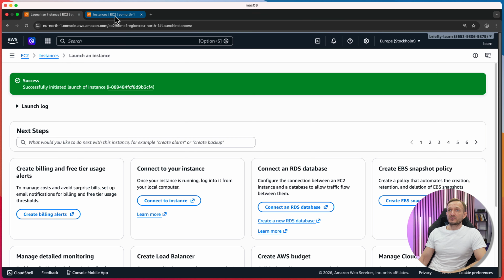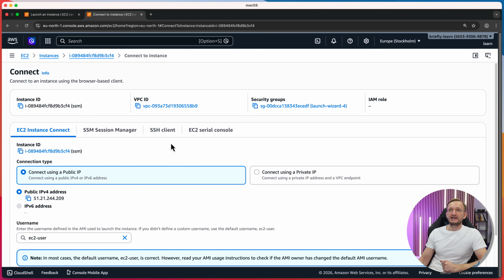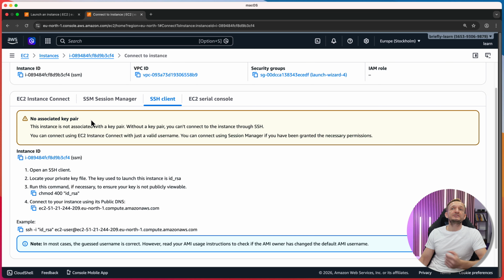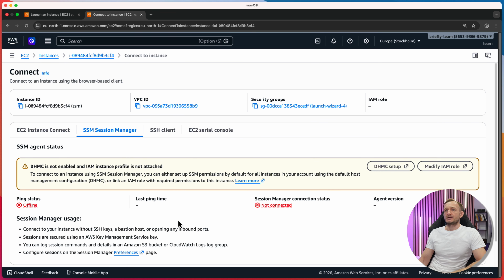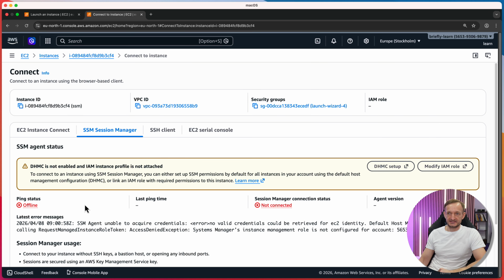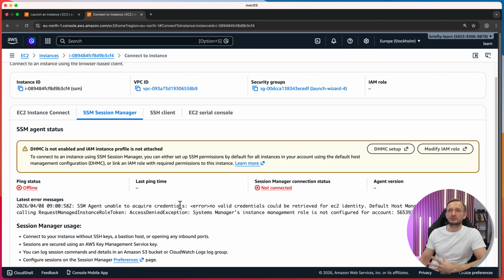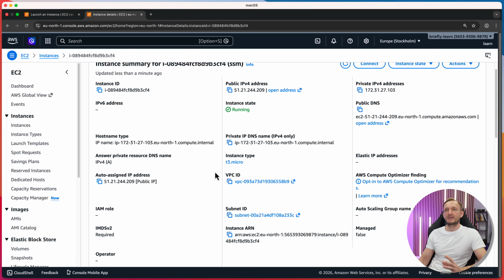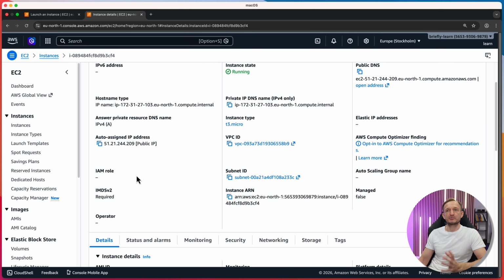The second approach would probably be the normal SSH client, but we have no associated key pair, right? So we will go with the approach of this video, so SSM Session Manager, but we have an offline status, right? SSM engine unable to acquire credentials. So in order for SSM to work, the instance needs to have particular permissions and a particular role, and we didn't attach that yet, right? So if we go back to the instance, we will see that the IAM role is blank.